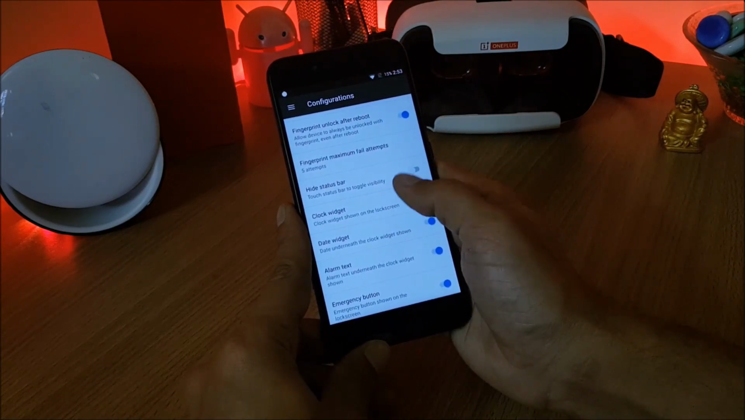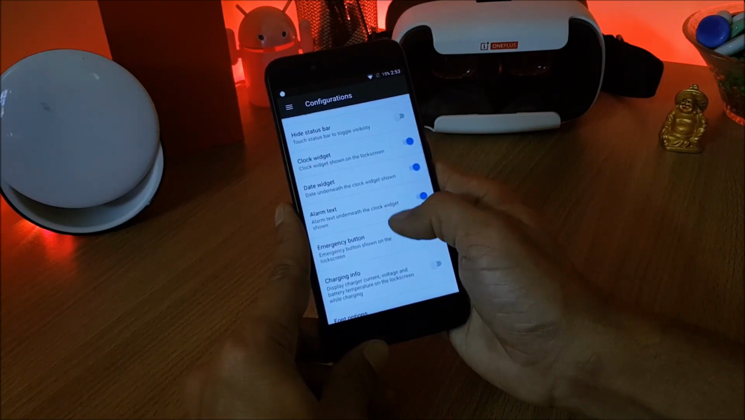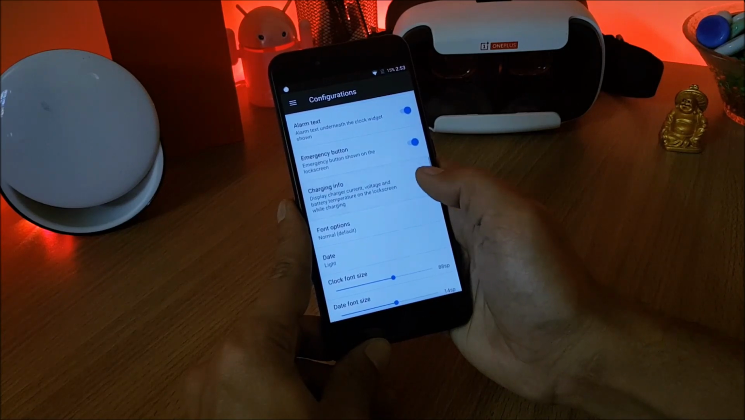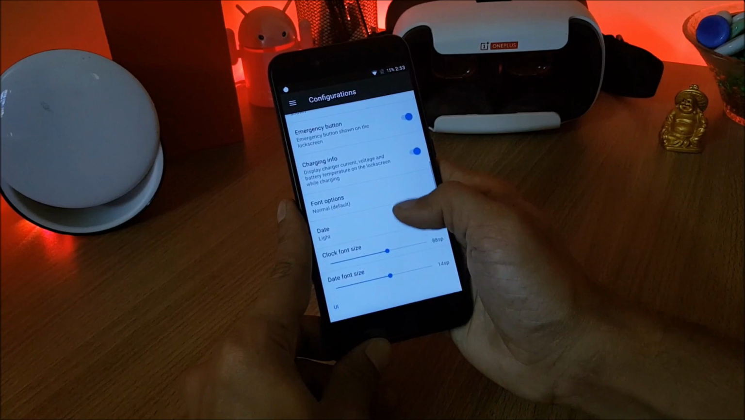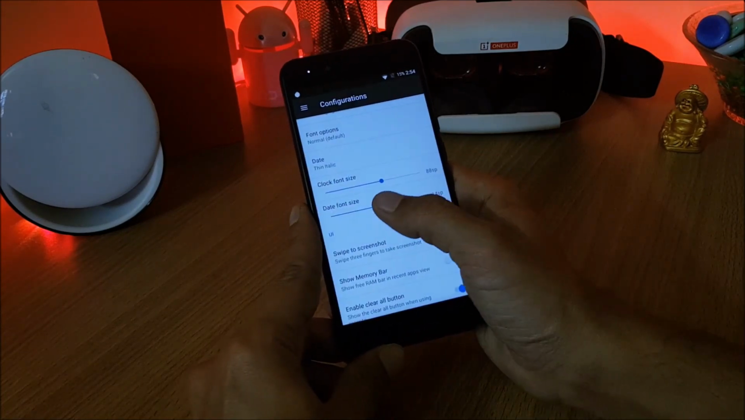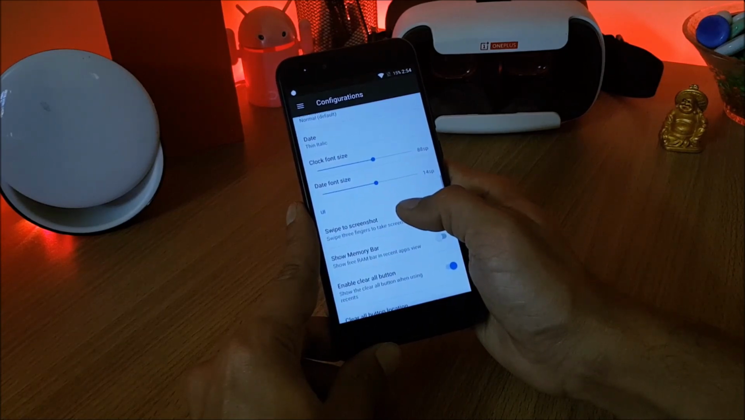You have a few other options like hide status bar, clock widget, date widget, alarm text, emergency button. Charging info can be enabled or disabled from here. This will give you the battery temperature on the lock screen while the device is charging. You can also change the date style. Along with that, you have the option to change the font size of date and clock.